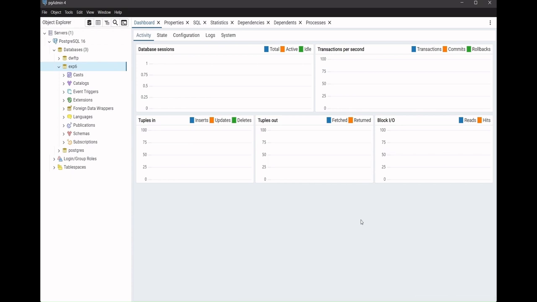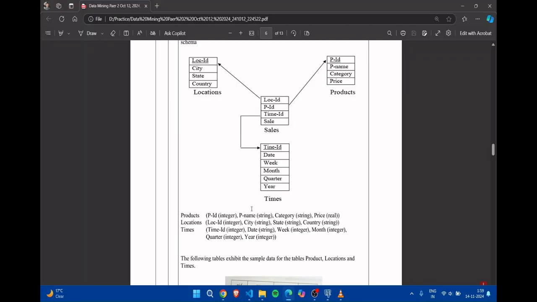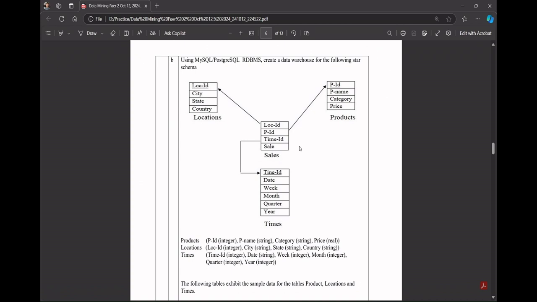So the second step would be to define the schema. So again, let's see what would be the schema. There are four tables: sales, location, product, and time. And location ID, PID, and time ID will be combinedly acting as the primary key for the sales table. And they will be acting as foreign keys for the other tables, such as location ID for the locations, PID for the products, and time ID for the times.